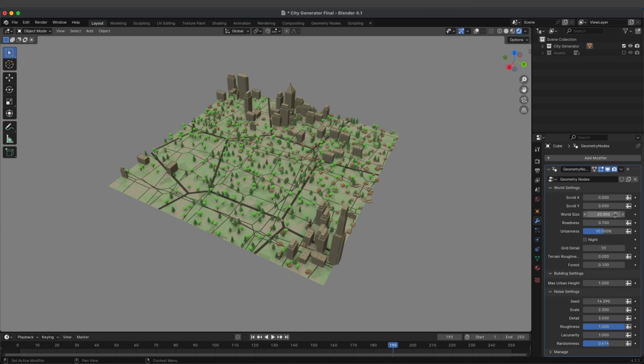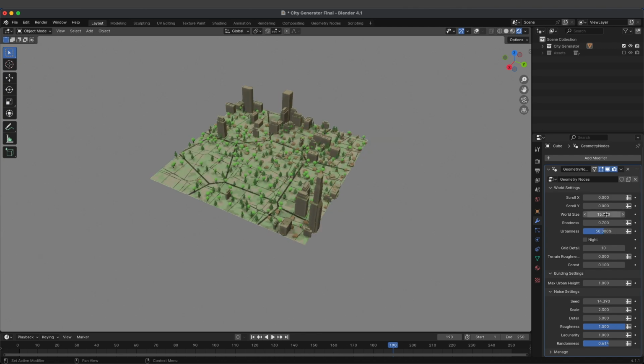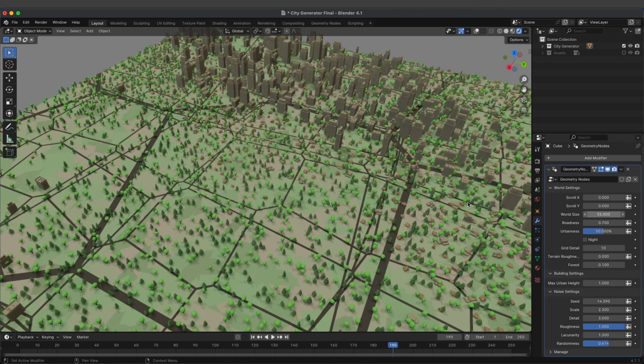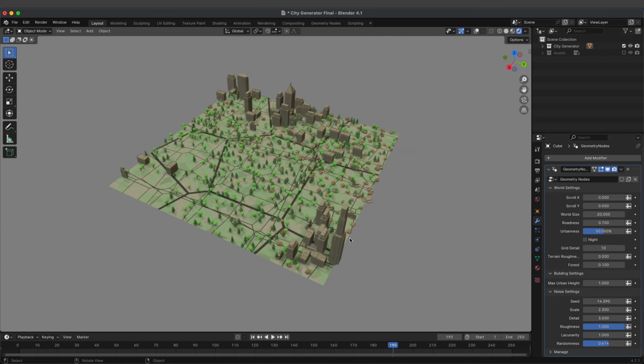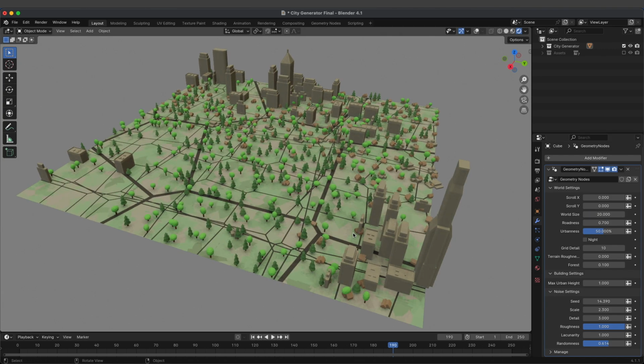You can change the world size. I'm gonna keep it kind of small just for the sake of not making my computer blow up. But I mean, just to show off, we can crank that up to like 55 maybe. Got a nice big city. Crank that back down to like 20, just so it's easy to work with.